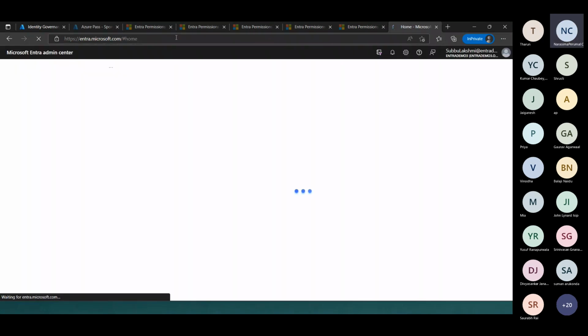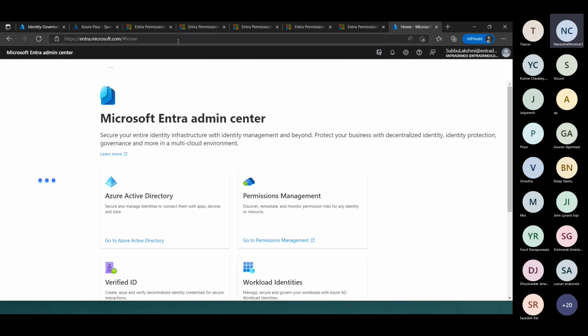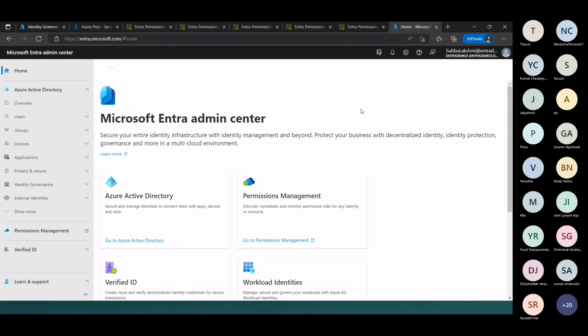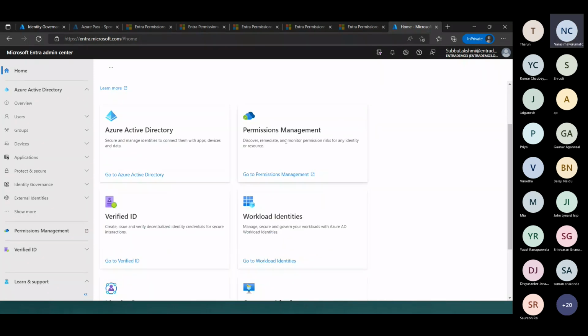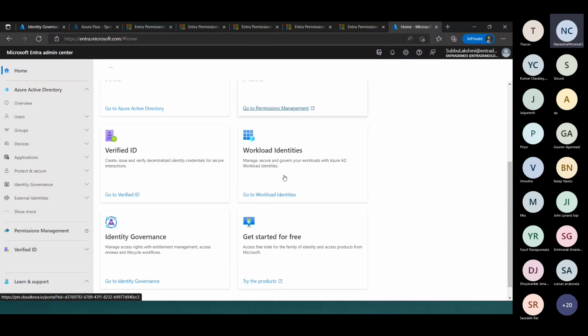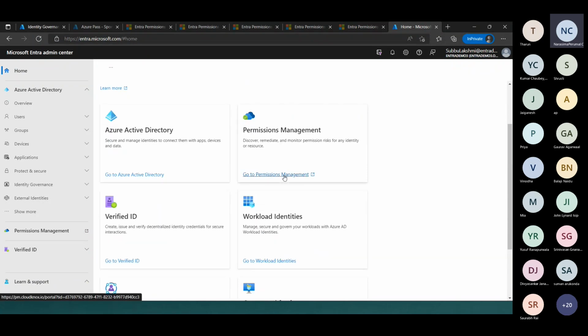So I have logged into the Microsoft Entra portal, and now I am going to the permission management. There are multiple items within Entra, like workload identities, verified identity, governance and so on. But in today's session, we are going to focus only on permission management. So I'm going to the permission management portal.